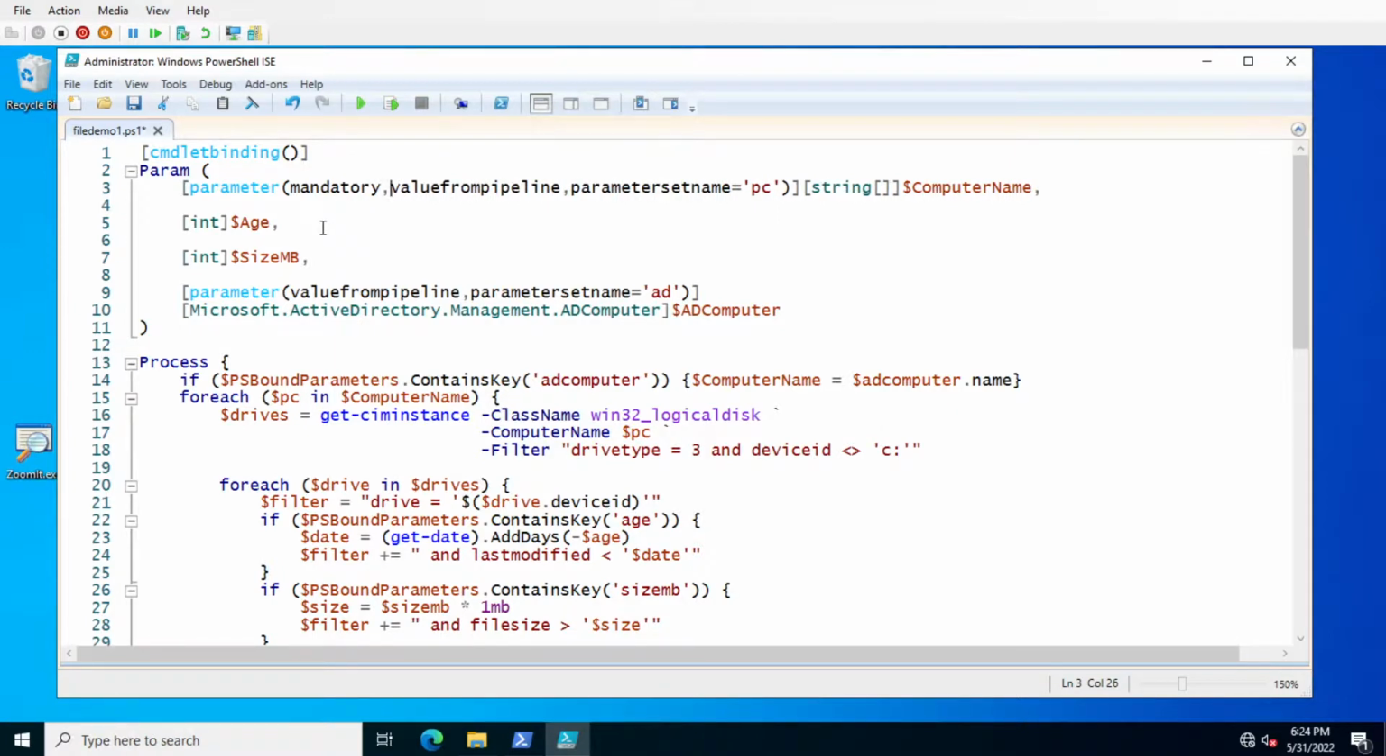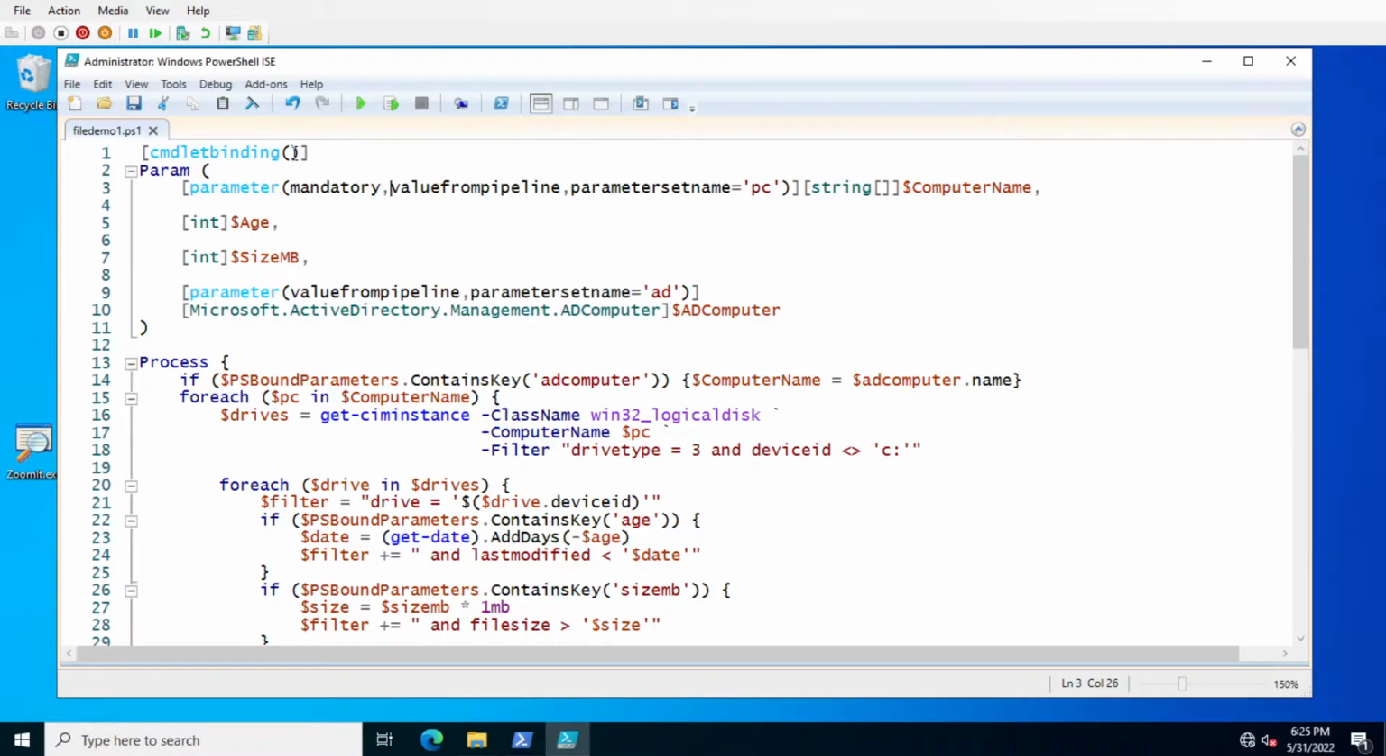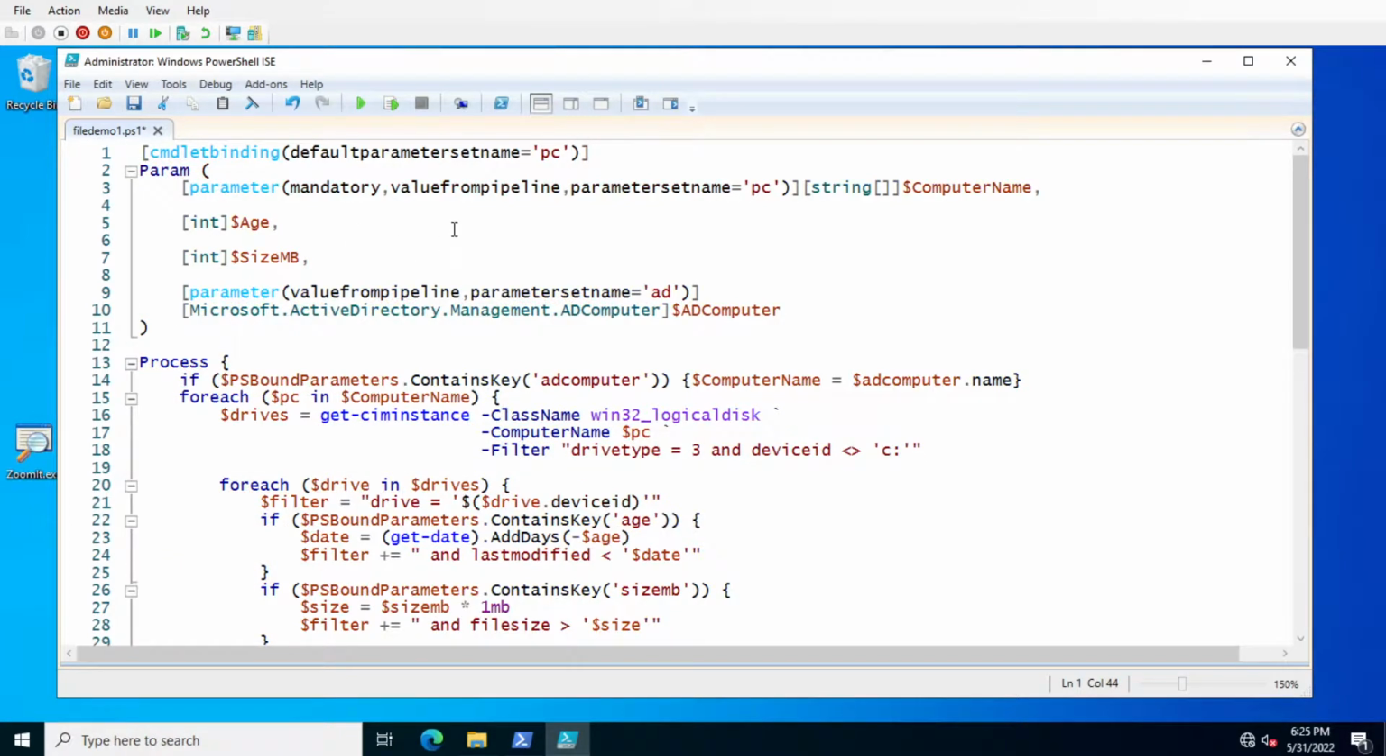That means someone has to supply a value to it, so it won't see that. What we need to do in CmdletBinding is establish a default parameter set name. That's literally what you type in there: DefaultParameterSetName equals, and in this case, PC is the default set that I want to use. All right, so do that.